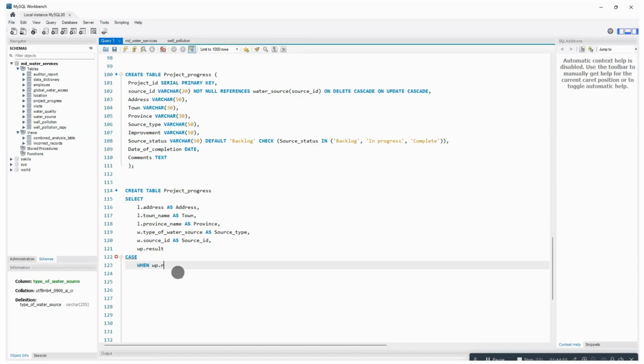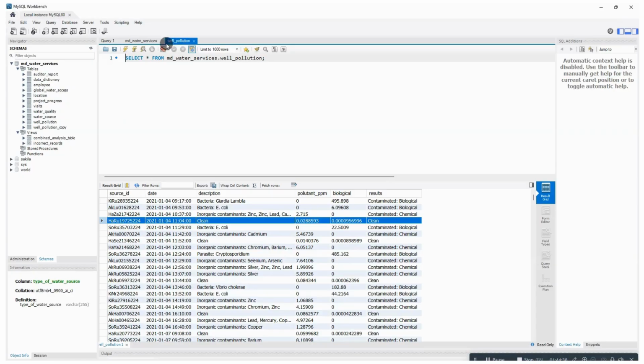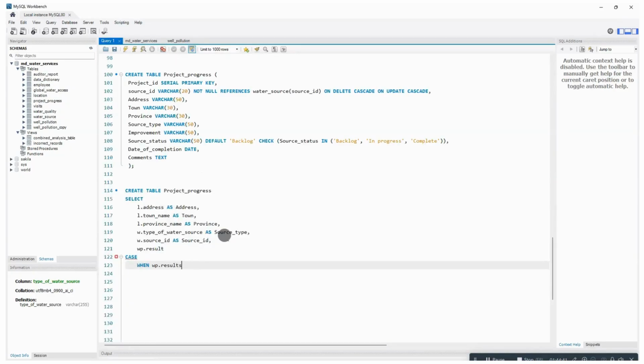when WP dot results, yeah, results. When WP dot results is equals to contaminated biological, like that, we're going to say then here we need to install RO filter. So we'll say install RO filters. Okay, that's the first case.